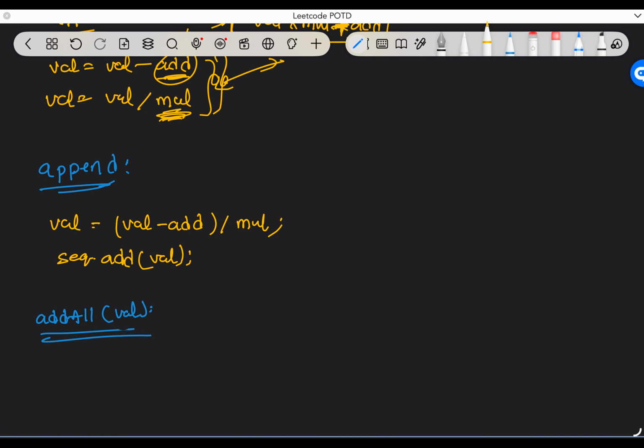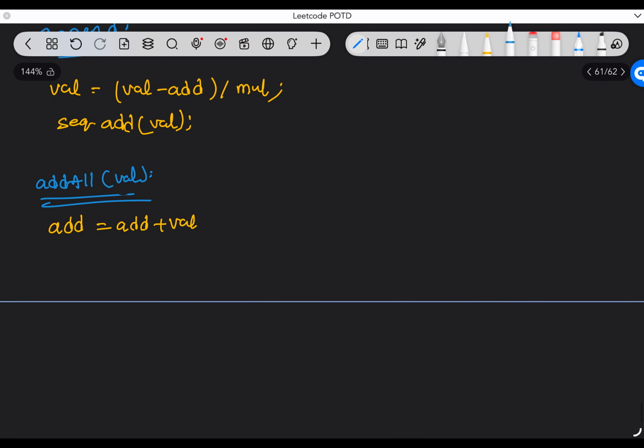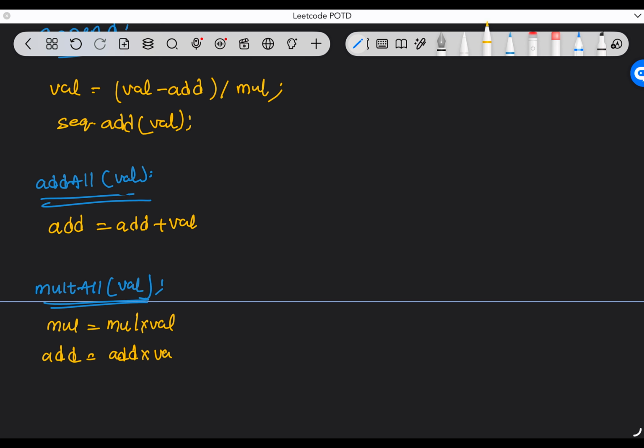So what does the addAll method do? We simply need to update the add variable, so add becomes add plus value. The next operation is multAll of value. In the multAll operation, we need to update both the add variable and the mult variable. So mul becomes mul times value, and we'll update add also: add becomes add times value. So we're updating these two variables.